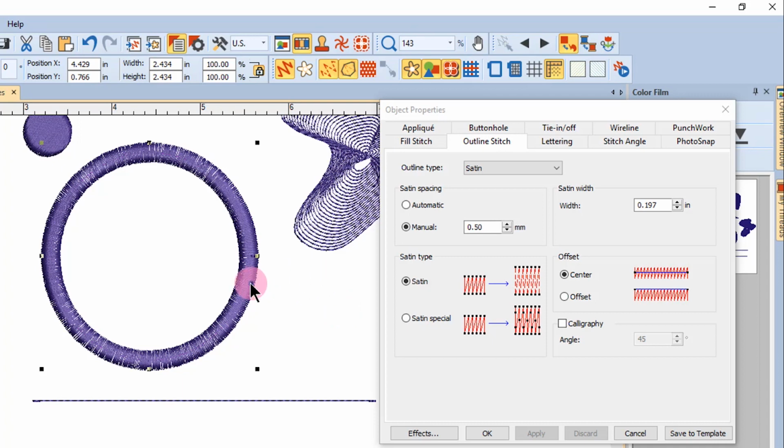For wider satin borders, you can apply Satin Special to add intermediate needle penetrations. This will keep the width of the satin stitch from getting too wide.